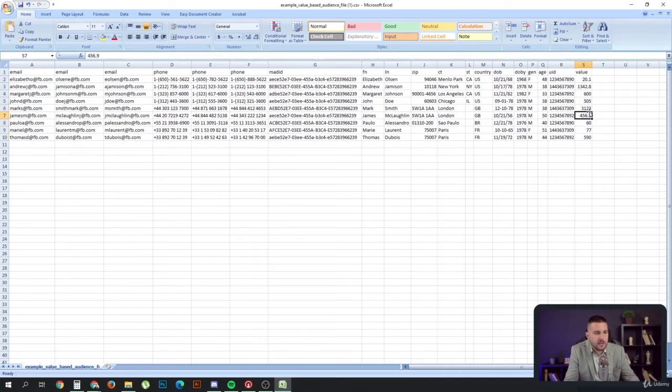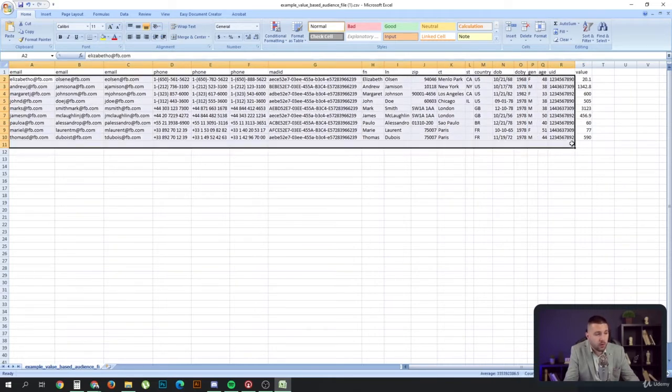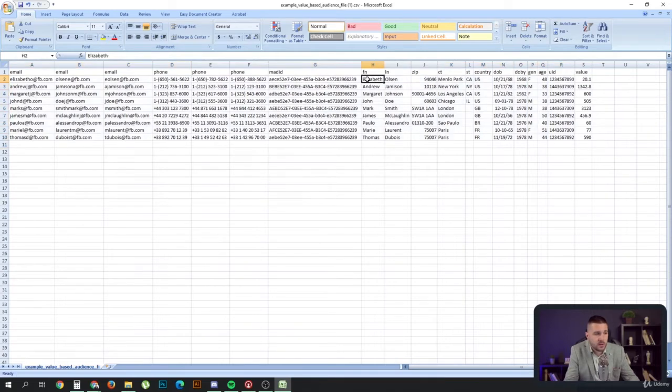And by these values, Facebook will create a value-based lookalike audience of the people who are similar to this information that you provide over here, like for example their zip code, the location, the country, and so on, their gender and age and so on, and they will use all of this information.